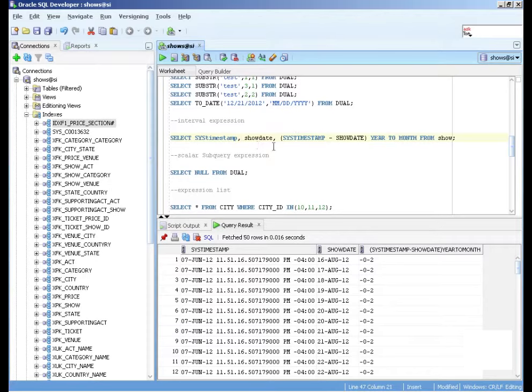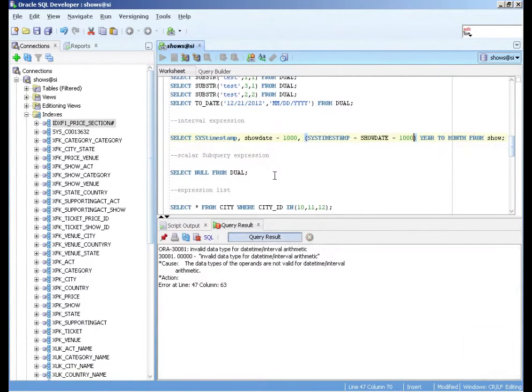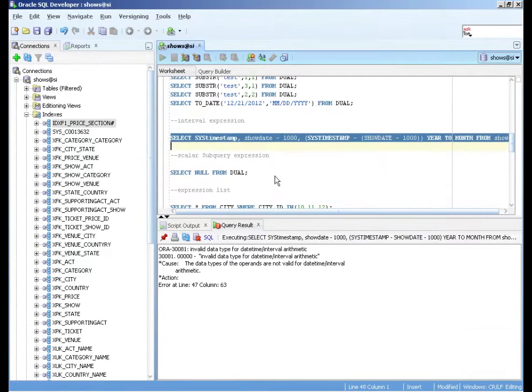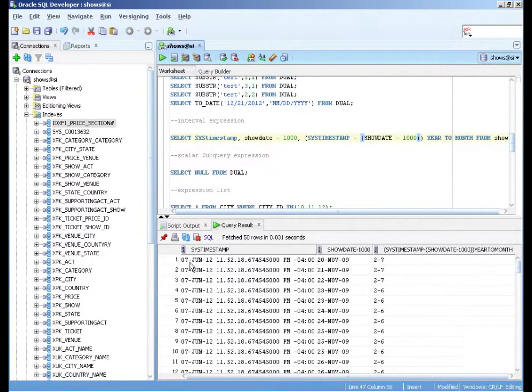If I was to say take 1,000 days, a little under 3 years, and then take 1,000 days off here. Run again, trying to get a bigger interval. And that gives me an error. I think it probably doesn't like this. It wants these two expressions divided up. It's getting confused between the interval and the calculation. It's thinking about it. And here's the result. As you can see, 7th of June 2012, 20th of November 2009, it's actually got 2 years and 7 months in the top line.